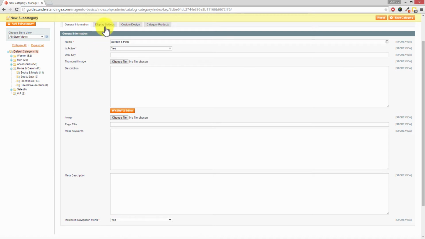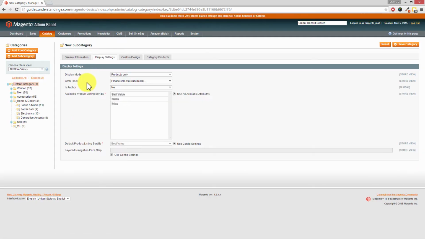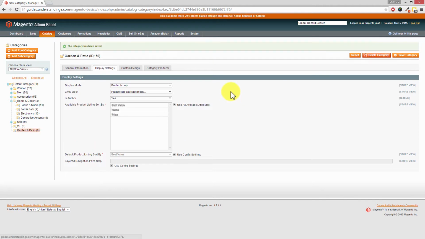Now, there are some additional settings within the Display Settings tab. Where it says Is Anchor, that means that you want that category to appear at the top of the Magento menu. So where it says Is Anchor, choose Yes, and then press Save Category in the top right-hand corner.